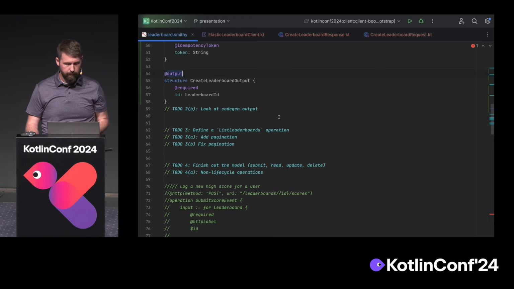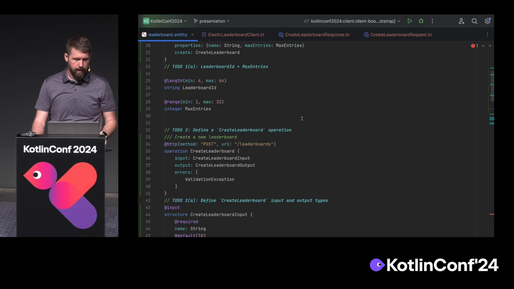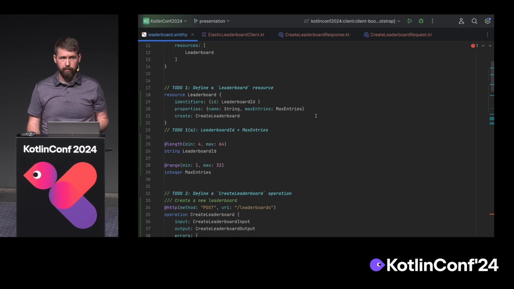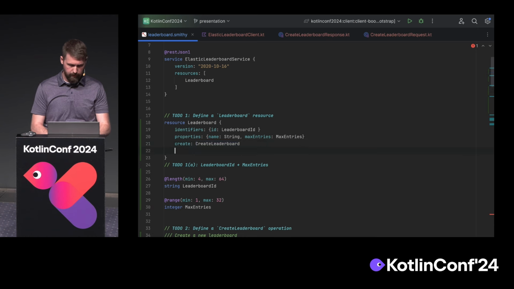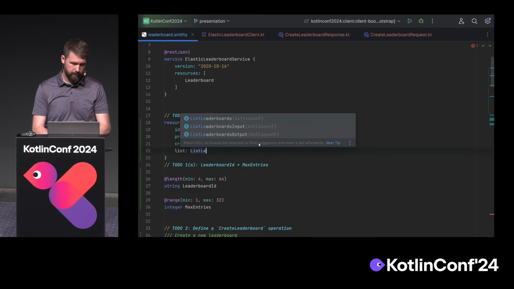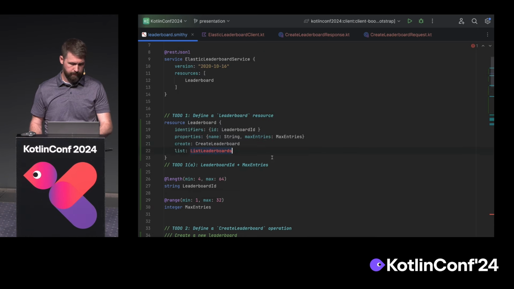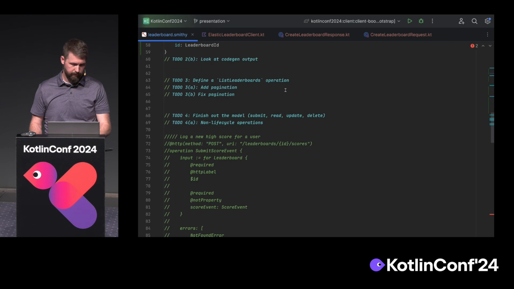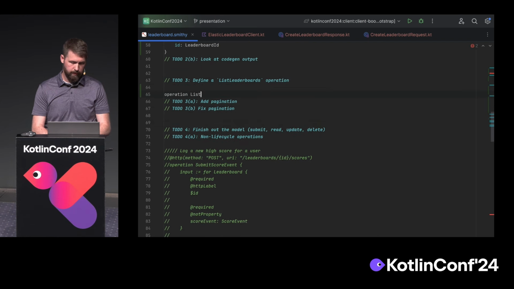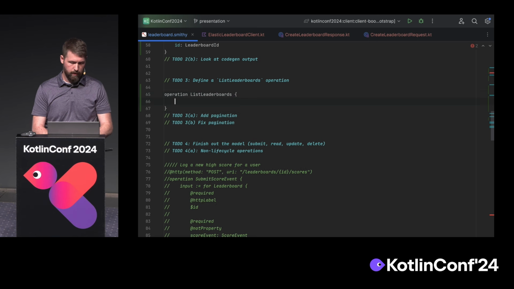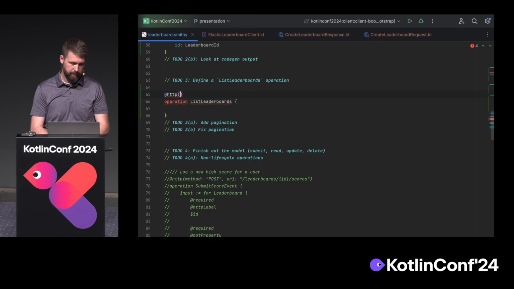Let's hop back over to our model. We've got a way to create them, so let's go ahead and provide a way to list or enumerate our leaderboards now. So we'll add a new operation, list leaderboards, and we need to define a new operation for that. So scroll down here, we'll say operation list leaderboards. We know this is HTTP, so this time we'll go ahead and bind it to an HTTP GET, also to /leaderboards.